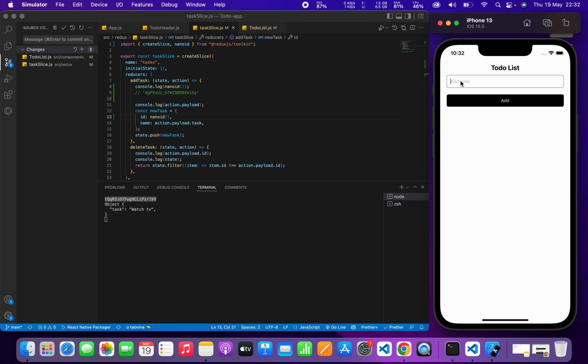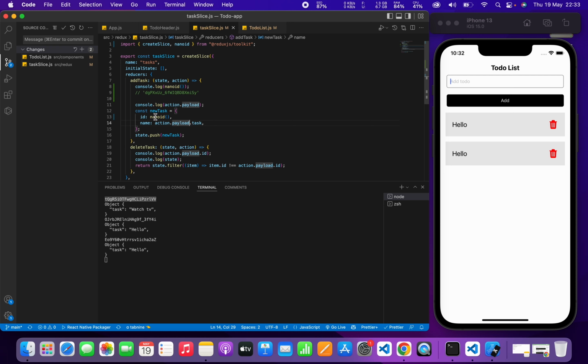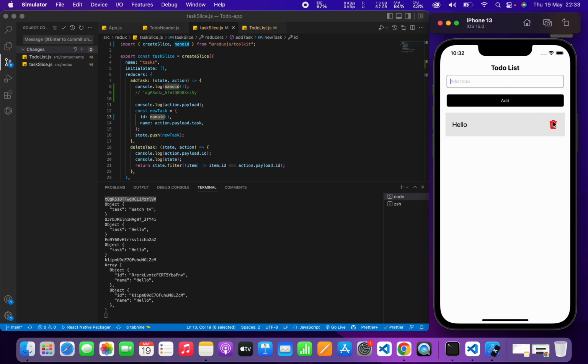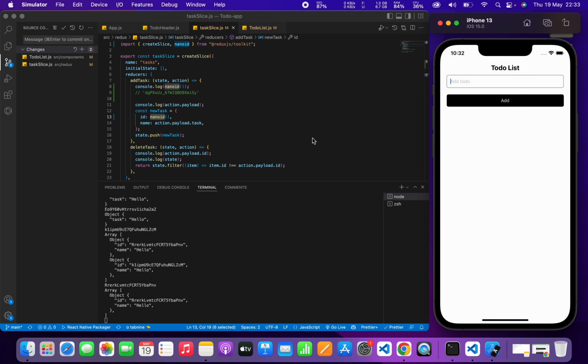Let's type in something. Hello. So let's add hello. Let's add another hello again. Initially it was going to give us an error. Let's see what it does now. Boom, no error. So that means the nanoid is working nicely for this. In summary, this has been a tutorial on how we can create a to-do list using Redux Toolkit.